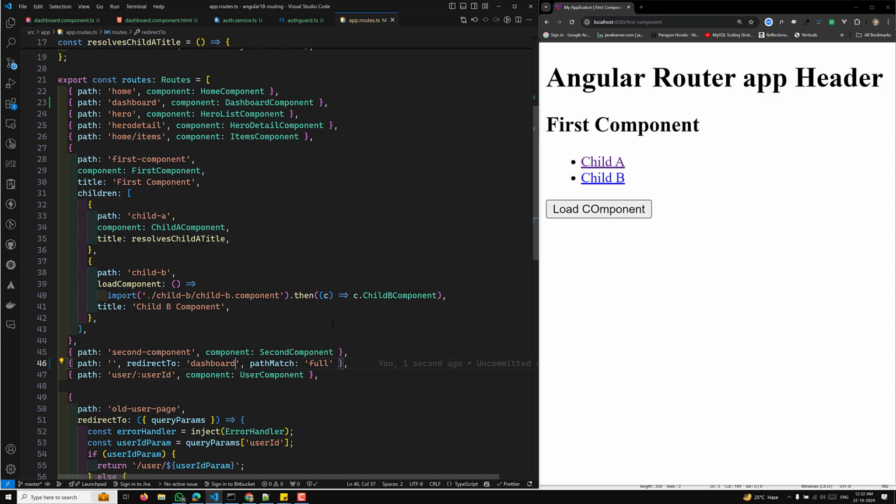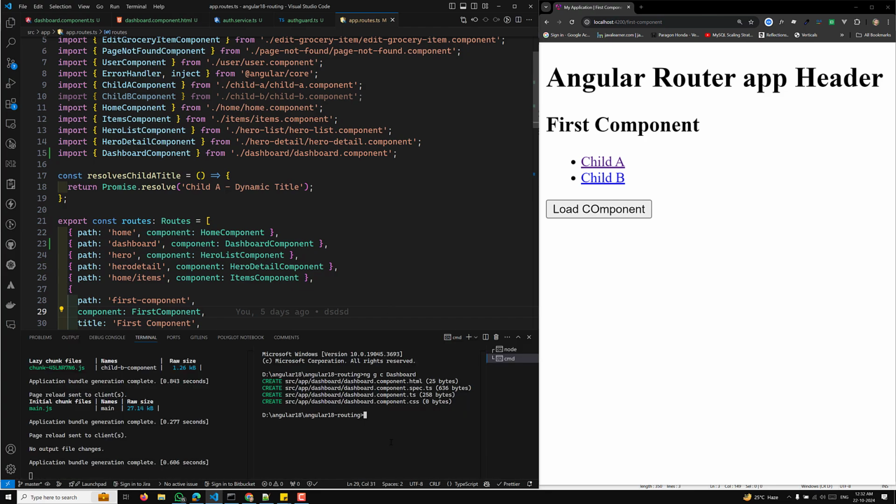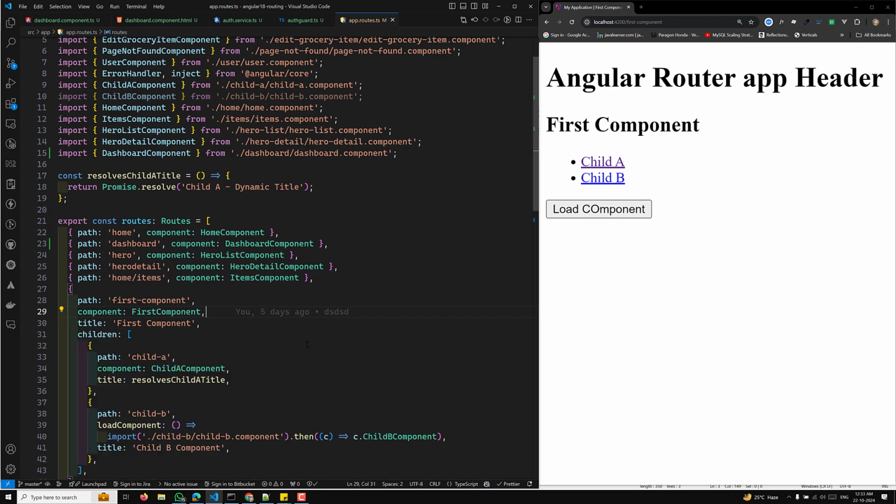And another one I will add is login. If the user logs in, we will create a login component. I haven't created the login component yet, so let's create it. ng g c, I will create the login component. Let's open this one and go into it. Let's remove this one.